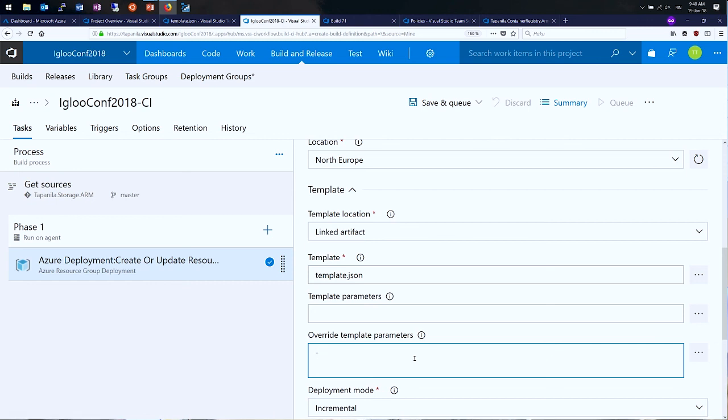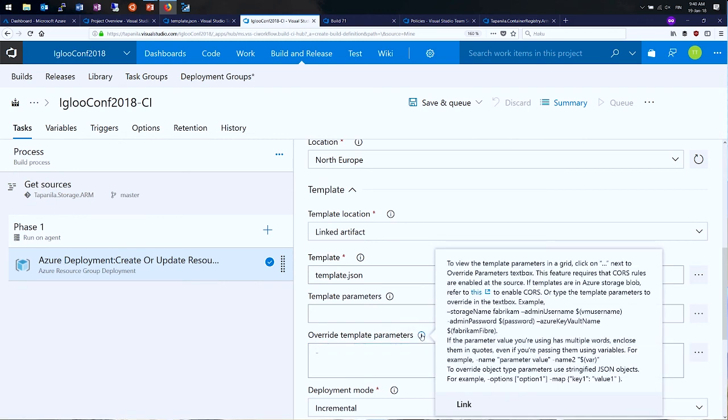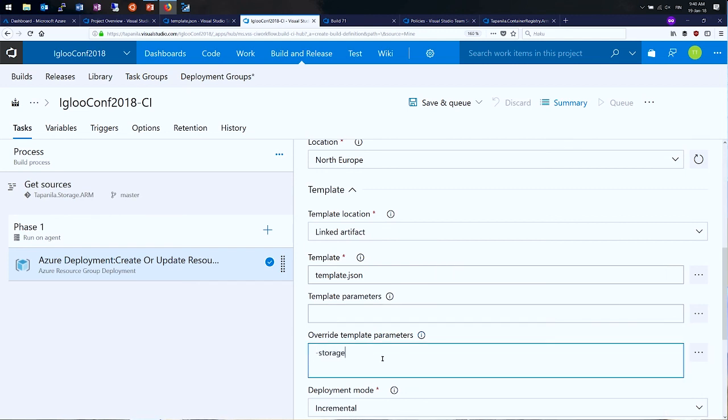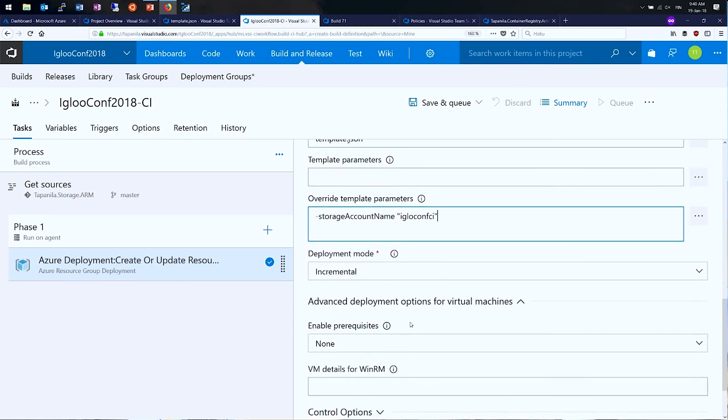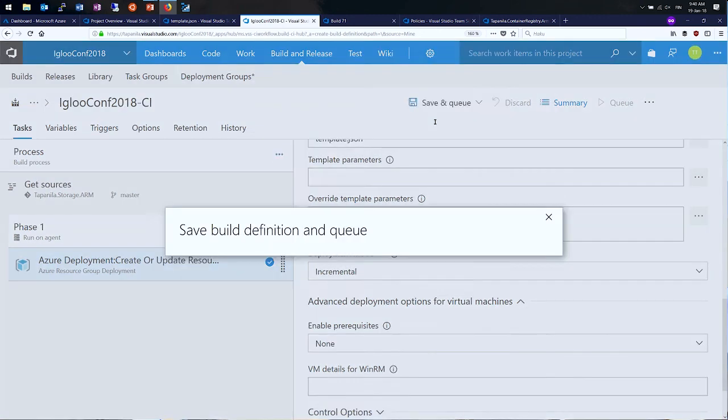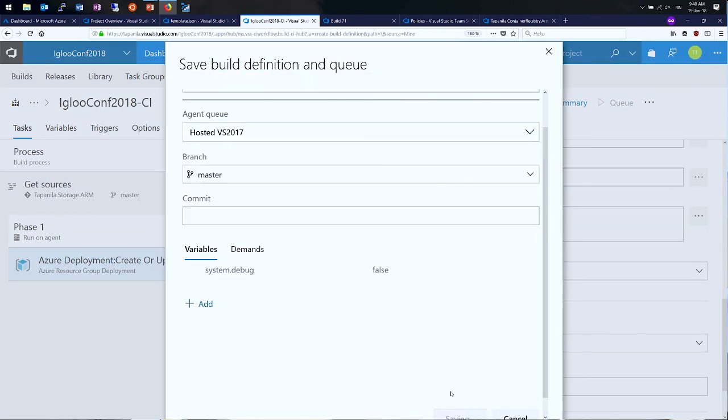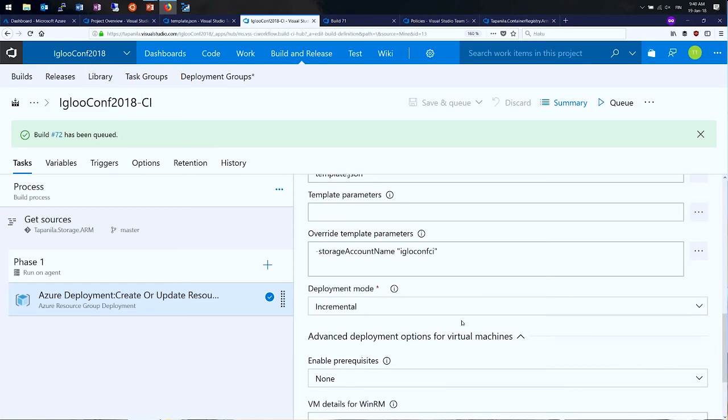There are nice instructions here on how to make them. But you always basically start by writing the name of your ARM parameter. And then you can write basically anything here, like let's say this is IglooConf CI, and everything together, just to make it work. And that's it. Now you have your whole pipeline ready for your deployment. Now you just say save and queue. Which agent to use? I'm going to use the hosted one, which is the default, ready on VSTS. So this is how you get started.